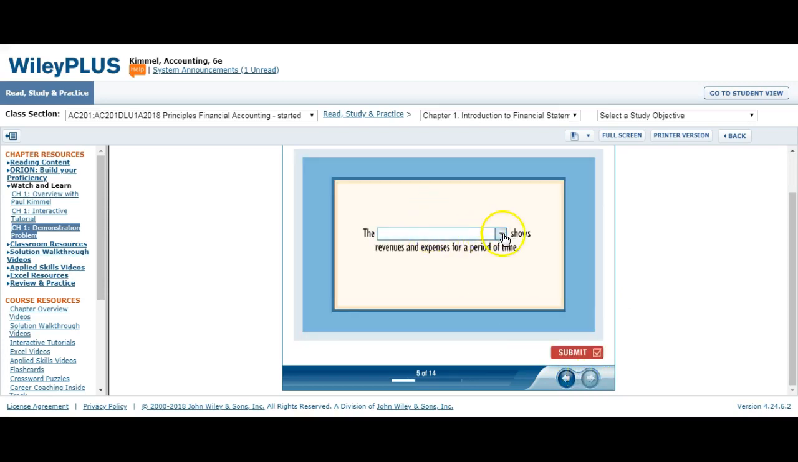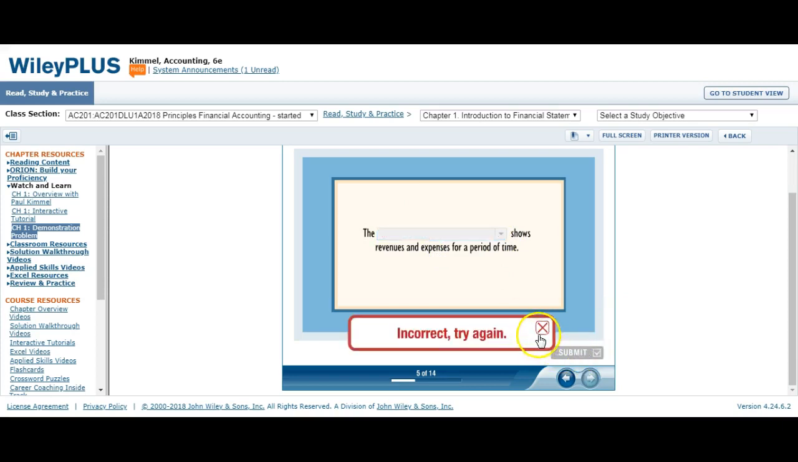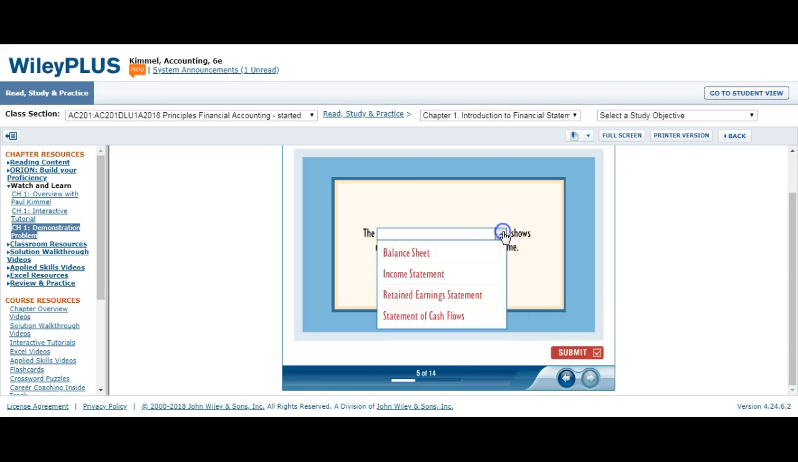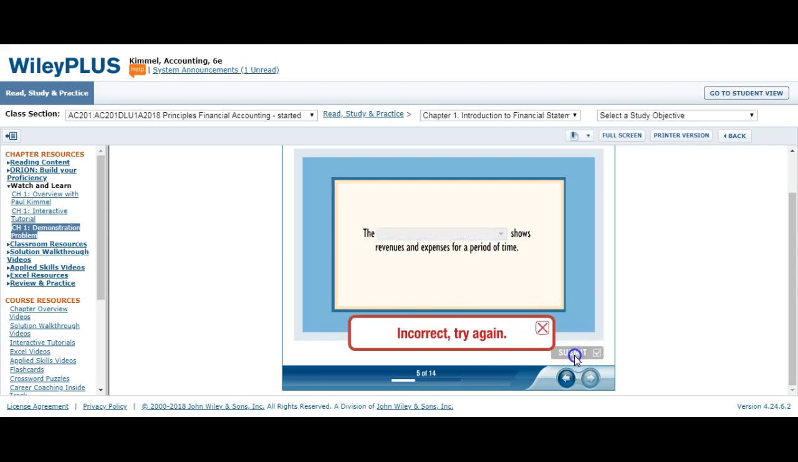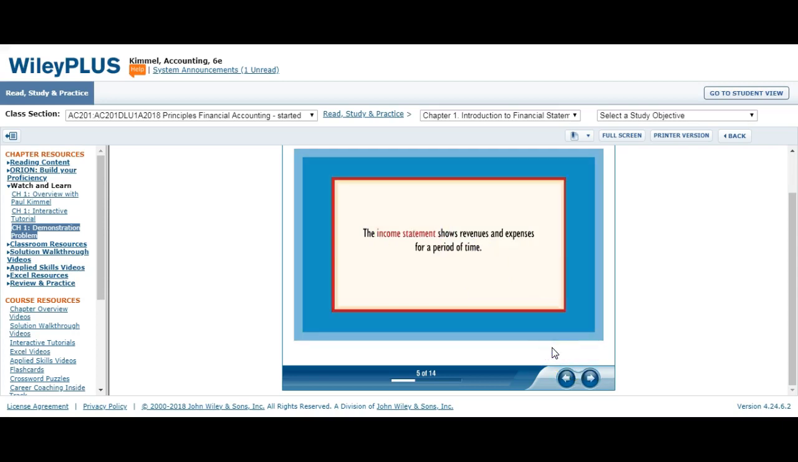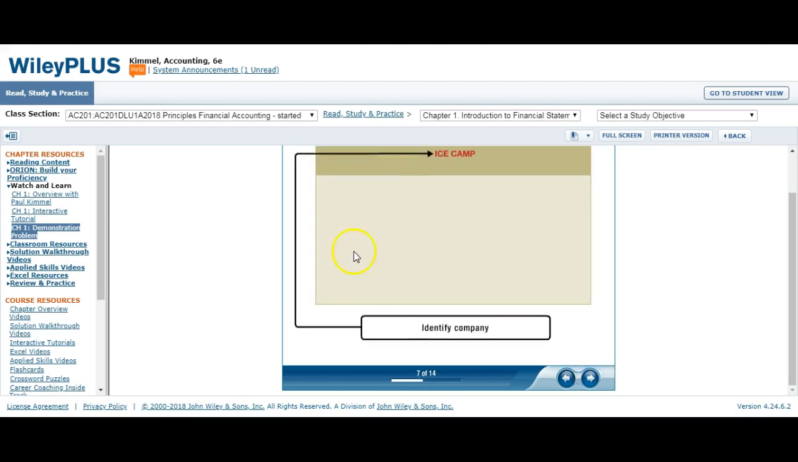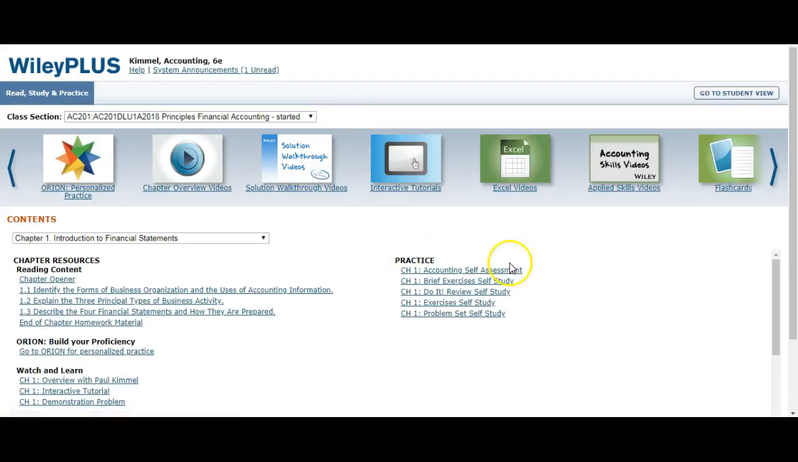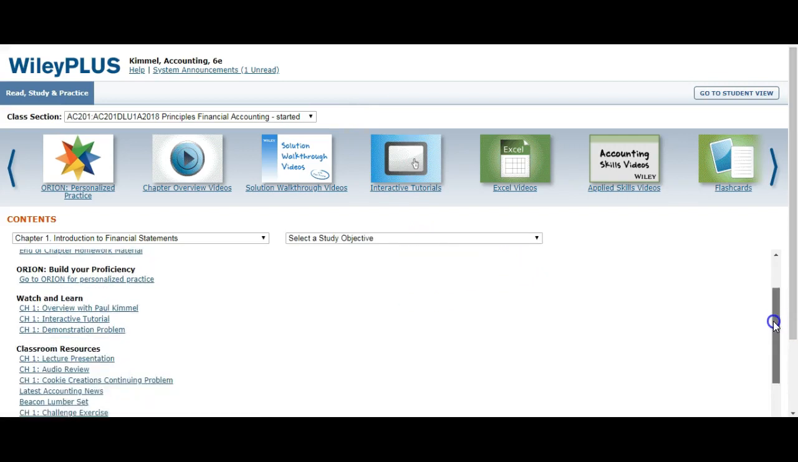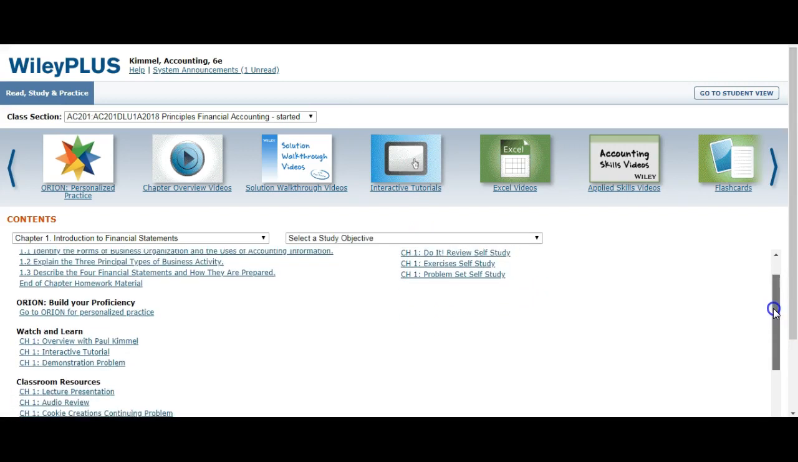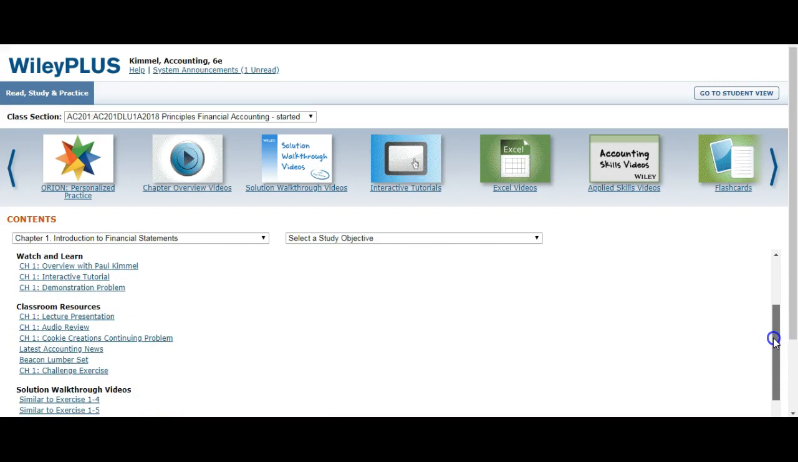And even if I miss it, let's just say balance sheet there. I know that's wrong. It'll say incorrect. Let's choose another wrong one, retained earnings, incorrect again, and then I can have it show me the correct answer. And so there you can learn and be quizzed simultaneously. So that's also helpful. But I am not assigning these kinds of activities. This is just here for extra resources, extra practice.